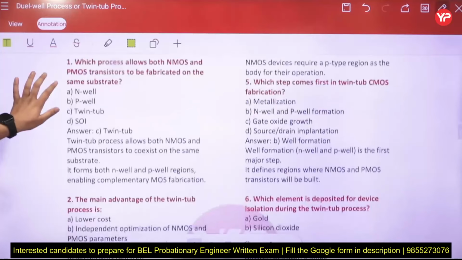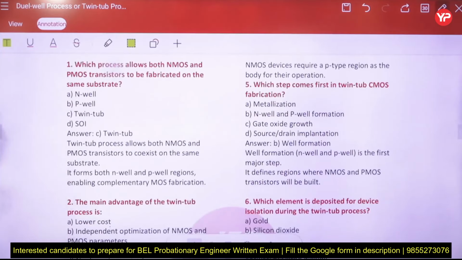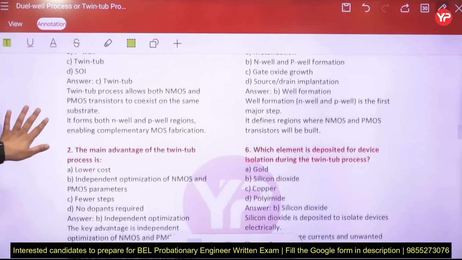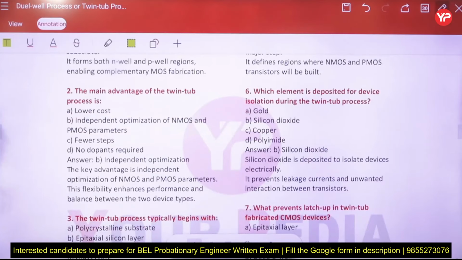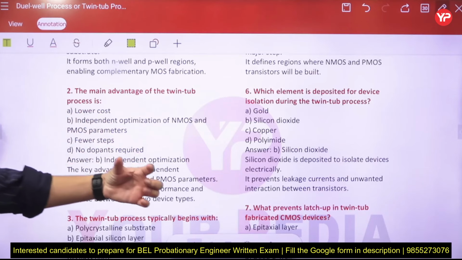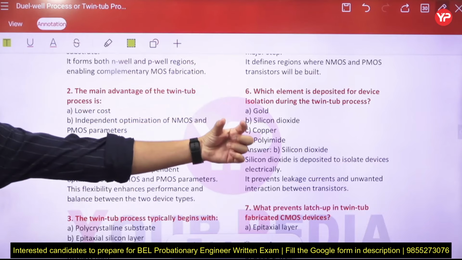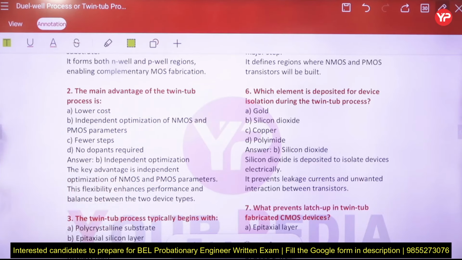Next, some questions. Which process allows both NMOS and PMOS transistors to be fabricated on the same substrate? That is twin tub. Twin tub is the process to form both of them on the same substrate, right? The main advantage of the twin tub process is independent optimization of NMOS and PMOS parameters. Basically we have a separate NMOS and a separate PMOS, so all the parameters of NMOS and PMOS can have different values.